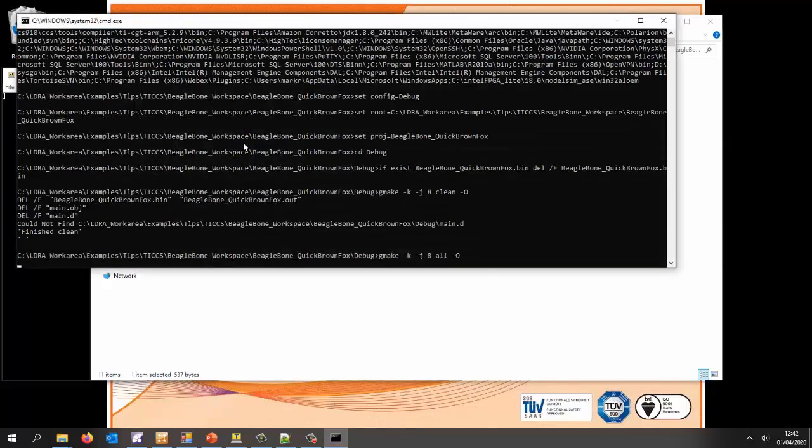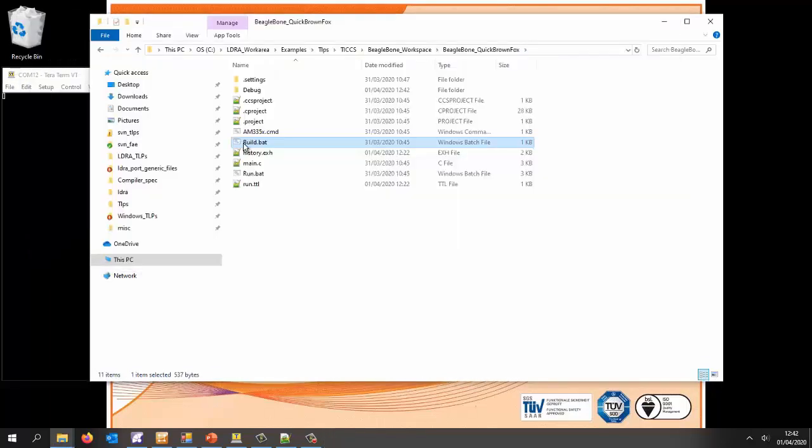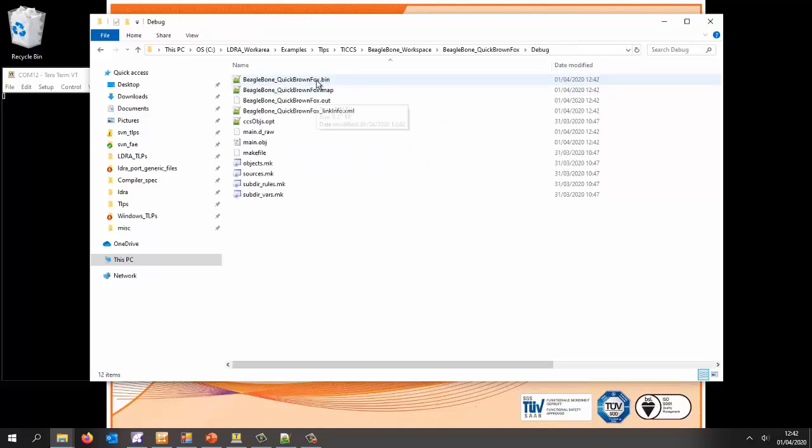So there's the build.bat. There we can see that's invoked Code Composer Studio. And that's built the code. I should now have my binary file here. So now let's go and download this to the target. So how do we do that?